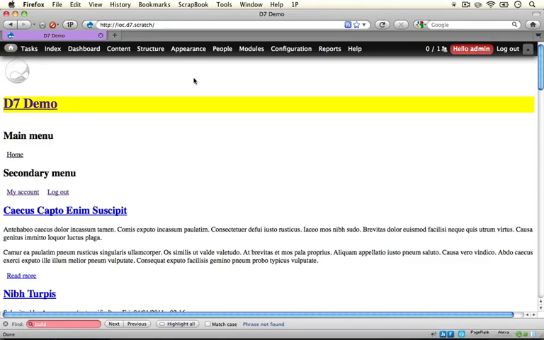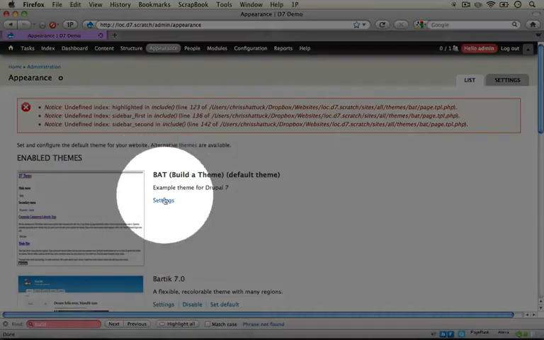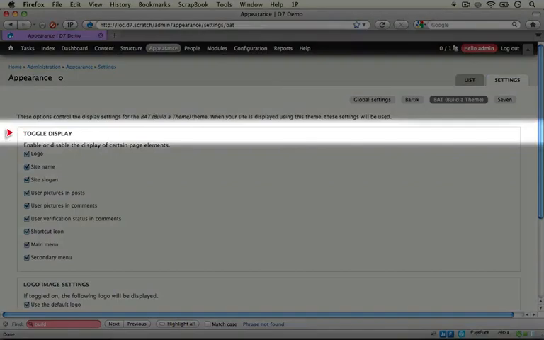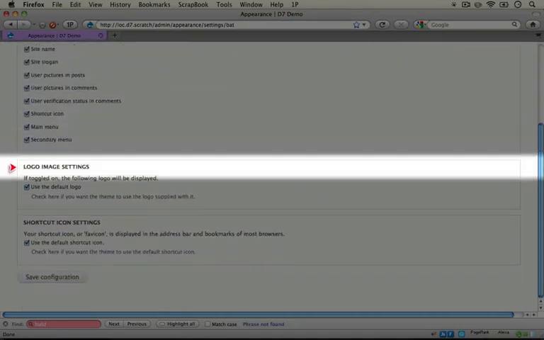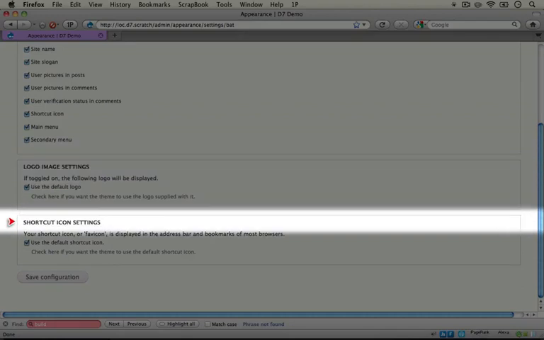Let's go ahead and get started by looking at the settings available to us for our theme currently. I'm going to go ahead and click on the Appearance menu item. And then under our theme, I'm going to click the Settings link. Okay, here we have a set of items that we can toggle the display of. We have some settings for our logo. This gives us the ability to upload a new logo to replace the default one, and the ability to upload a different shortcut icon or favicon.